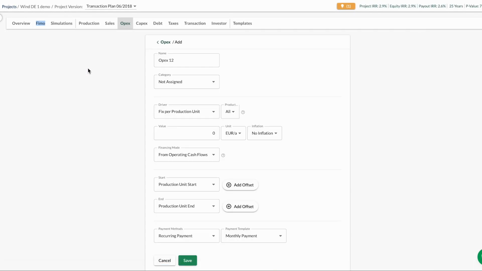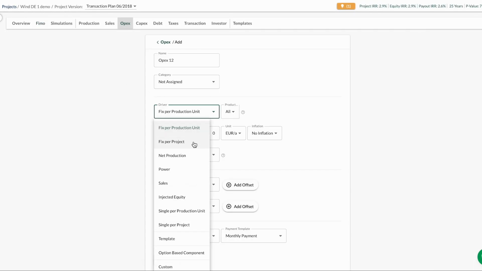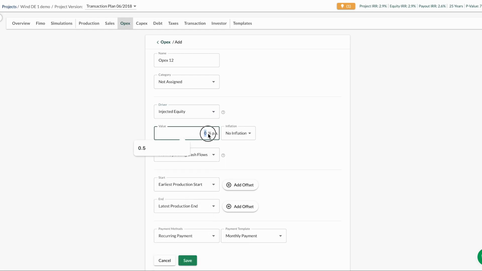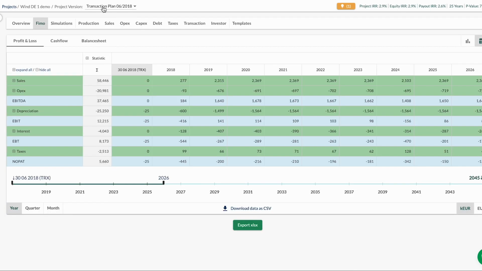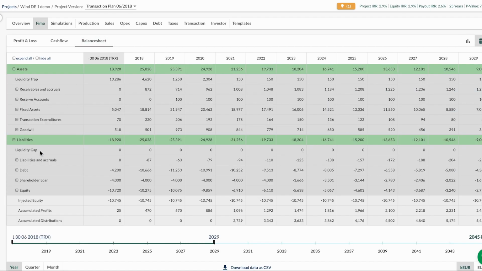In the OPEX section, you now have even more options for recording positions. You can now add a position as a percentage of injected equity. For example, if you have to pay 1% per year of injected equity as an OPEX. The function uses the line item injected equity of the balance sheet as the basis for calculation.